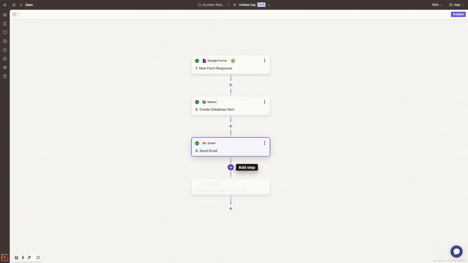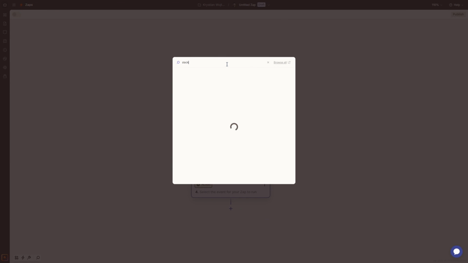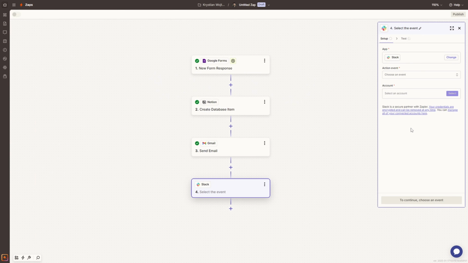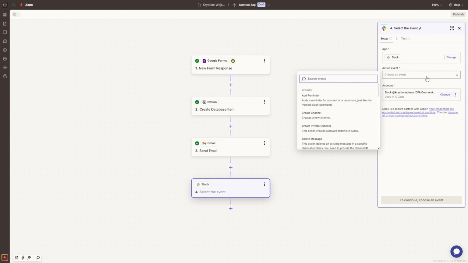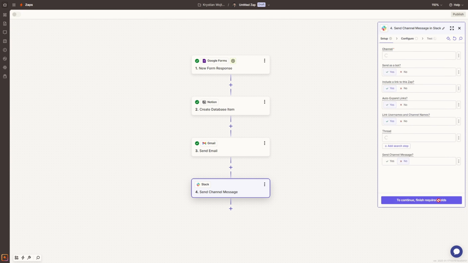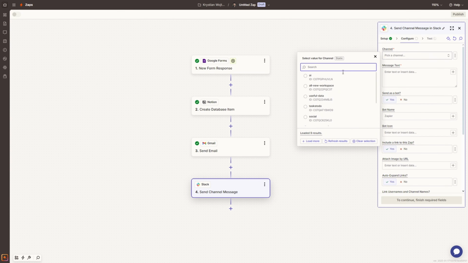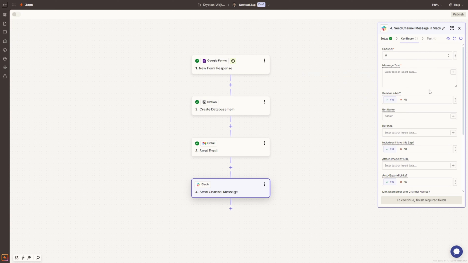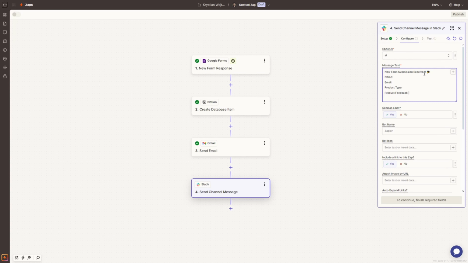And the last step, which is very important for now, is Slack channel message. We can go over pick action event. So send channel message. We can click continue. We can pick our channel and here provide the message. So it's very simple. We have new form submission received. And here we've got some kind of data to provide. Name, email, product type, product feedback.